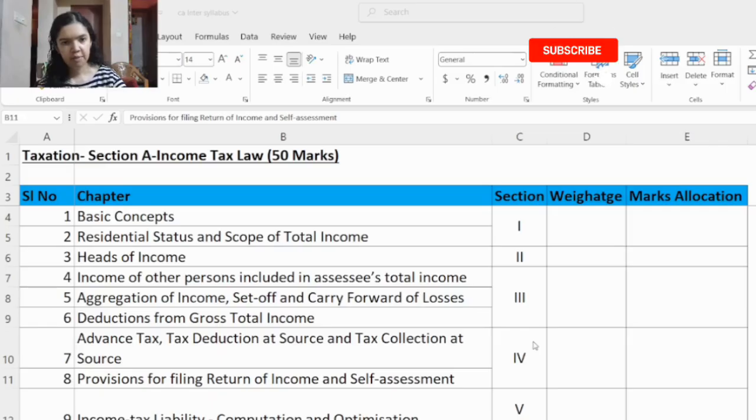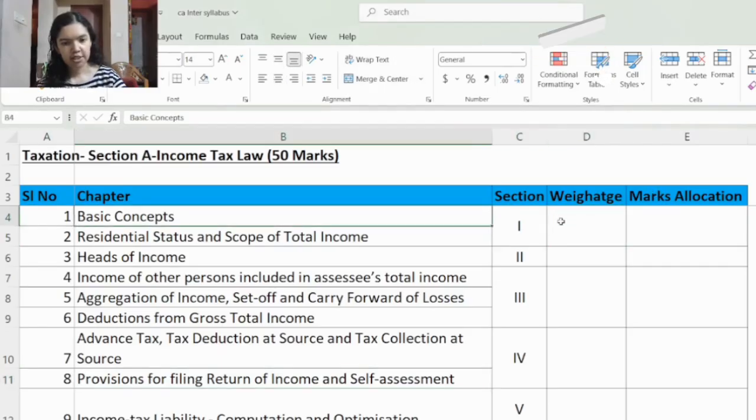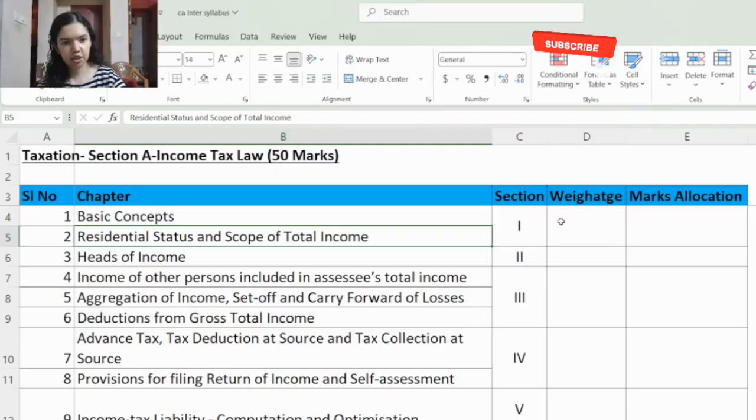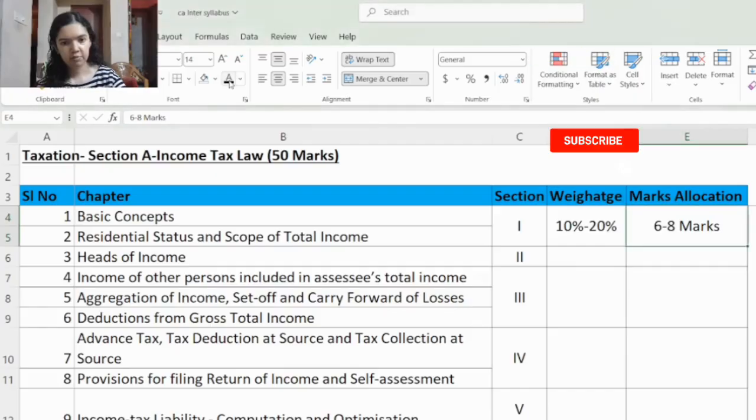So first in this webinar, the chapter wise marks and weightages were revealed. So let's go through that first. In section 1 we have two chapters, that is basic concept and residential status and scope of total income. The weightage for this will be 10% to 20%, and the marks allocated for these two chapters together are 6 marks to 8 marks.